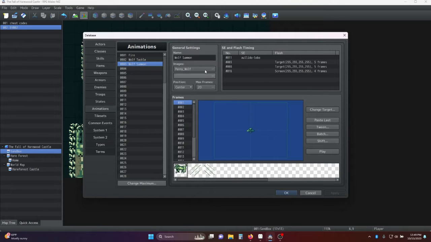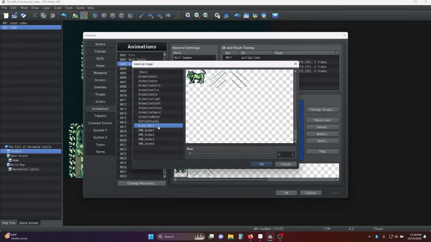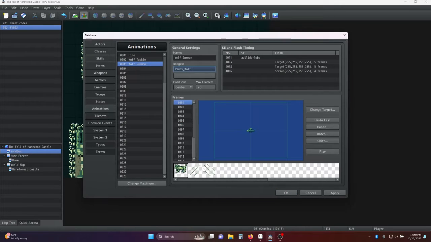The first thing you're going to want to do is give it a name. I've chosen Wolf Summon, and then you're going to give it a number of frames. I've chosen 20. 10 to 12 is probably standard for a good quick spell animation, but this is a summon, so it's going to be a bit longer. In our 20 frames, then down at the bottom, you're going to choose your image. So our name is Penny Wolf. That's going to put it down at the bottom.